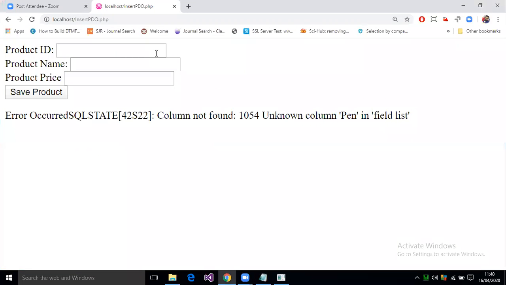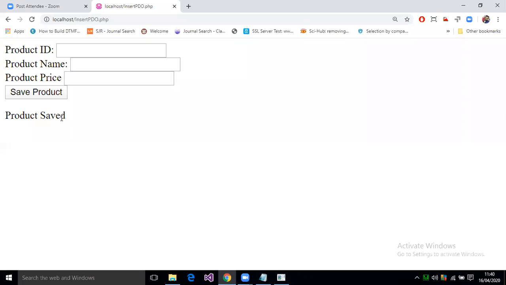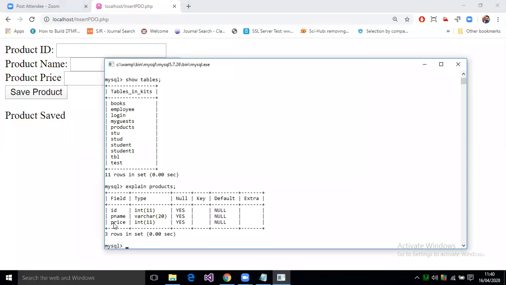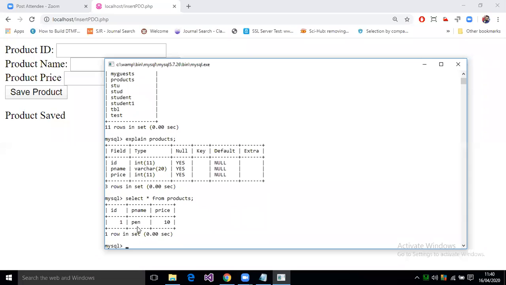Now again we'll enter product ID 1, name pen, price 10 rupees. Save. Okay, now the product is saved. Why? Because the second column was varchar. So whenever it is varchar, you need to have it in single quotes. Okay, so I need to select: select asterisk from products. So product ID was 1 with pen and with 10.